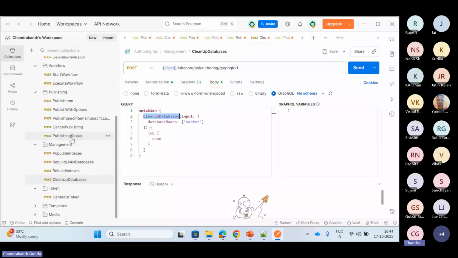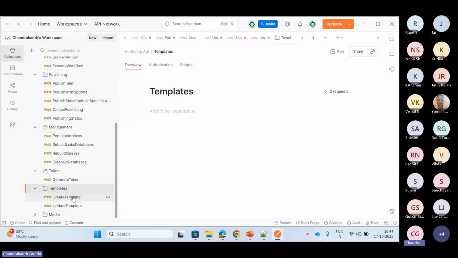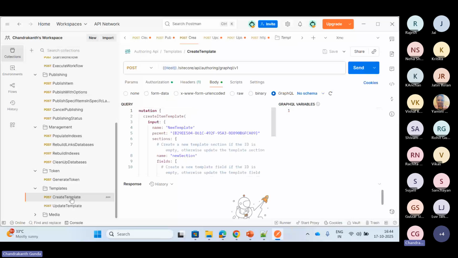I just want to give you the information that all these mutations are available. Similarly, we have mutations to create templates as well. If I want to create a template in Sitecore, I can use the create template and the update template mutation. But as per XMC, ideally we should be using the items resource for the templates. So I can say that we should not be using these templates mutations. They are available, so I'm showing those.